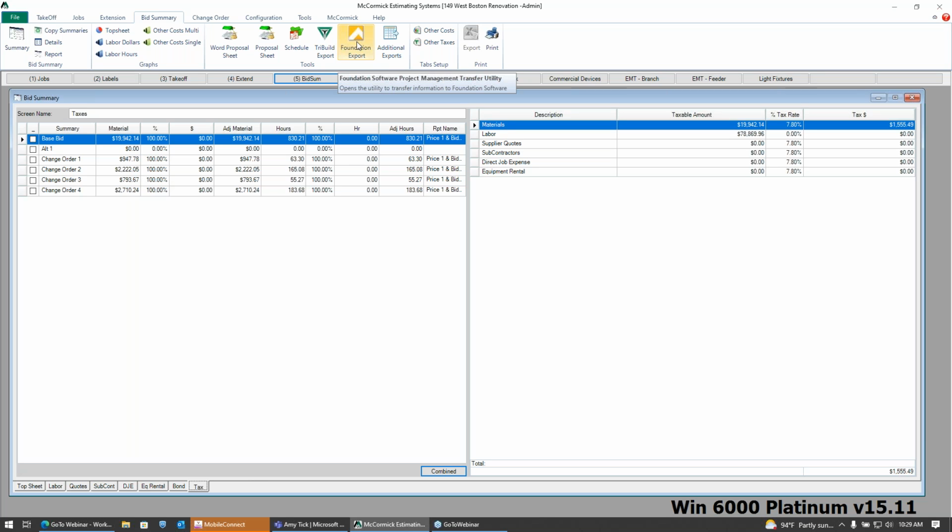We could also use your foundation export if you're a foundation user and push this information over into your foundation program and start to set up a budget in there, push material lists, price lists and things like that over into foundation. So that is, as I said, a very, very high level overview of McCormick.